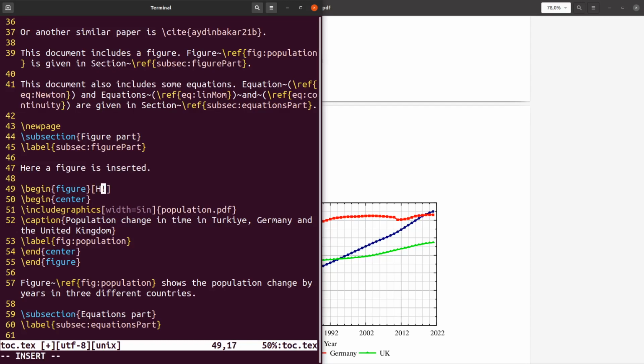In order to use this capital H, I think the most powerful method to place a figure is this one. But for this one, you need to use another package, which I don't remember the name now. You can check it on the internet.